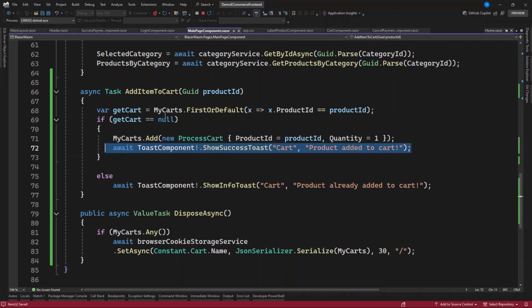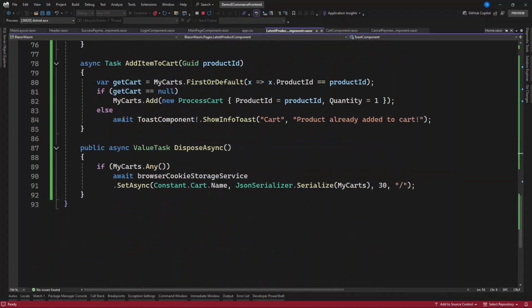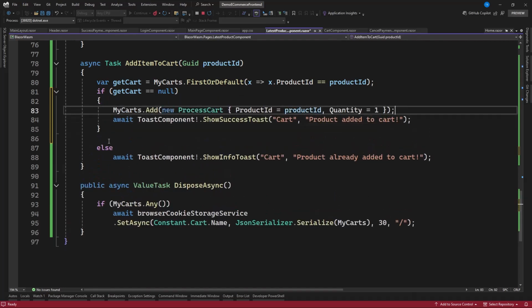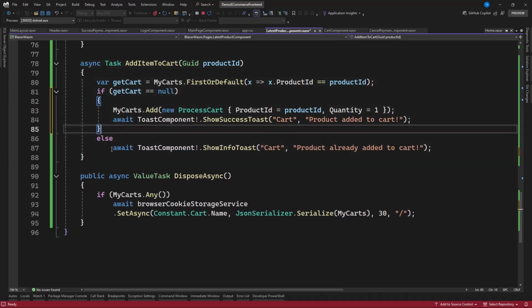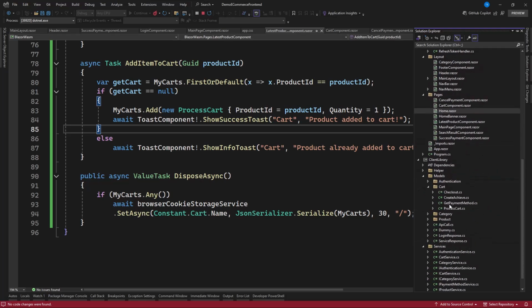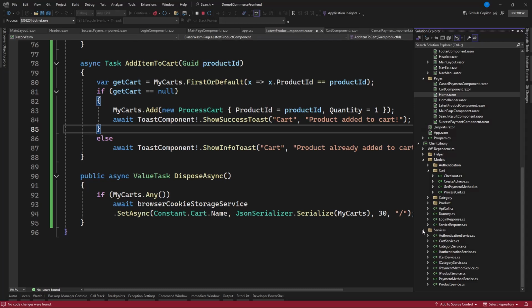Now the same thing applies to when you go to our latest component. We're also doing the same here. So this solves the issue. And also when you go to the API, from our constant class that we created, when you check your client library and now your services and helpers. So we have these as services.